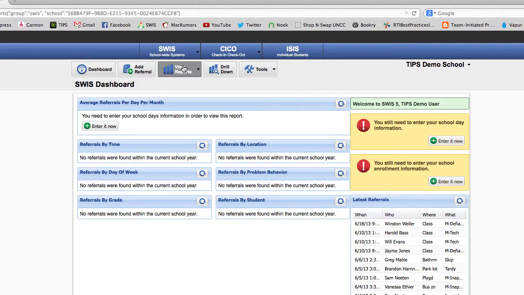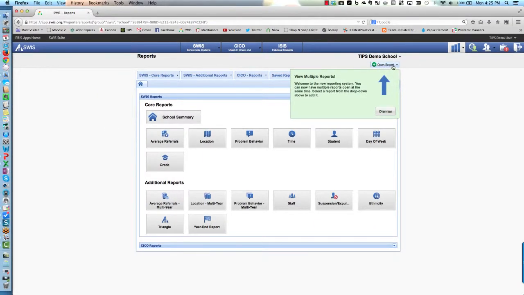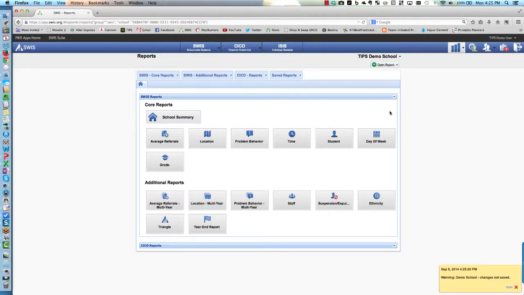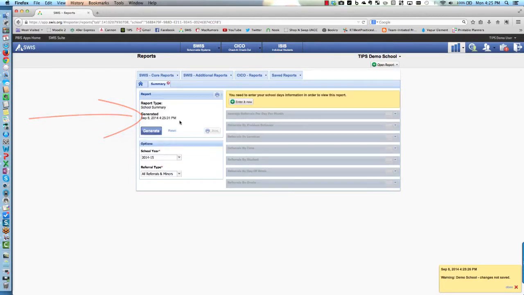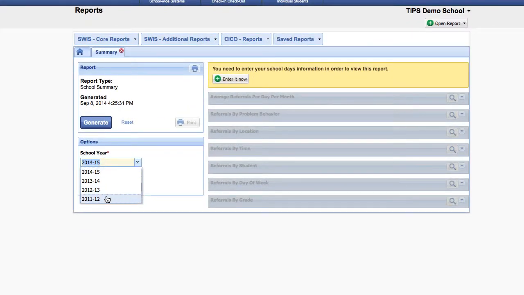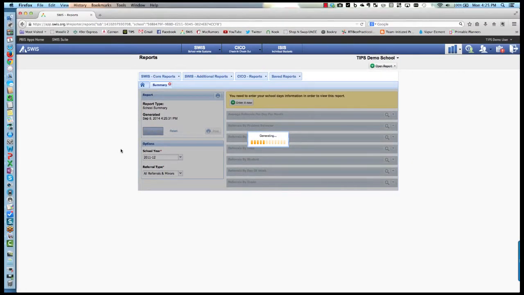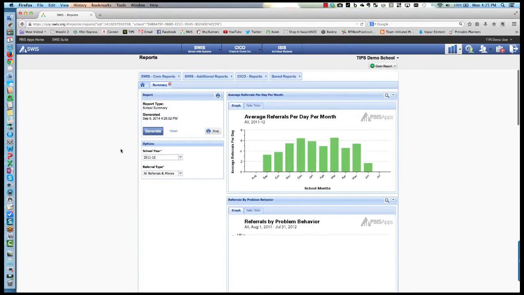We're going to see errors again right away when we open up this window, again because we don't have this current school year. Okay. If I click on School Summary, typically a whole series of graphs opens up, but we have to change the school year. We're going to go to 2011-2012. We're going to click there. For right now, I'm just going to keep all referrals and minors, and I'm going to hit Generate. Once this generates, it will pull up a series of graphs from our demo database.